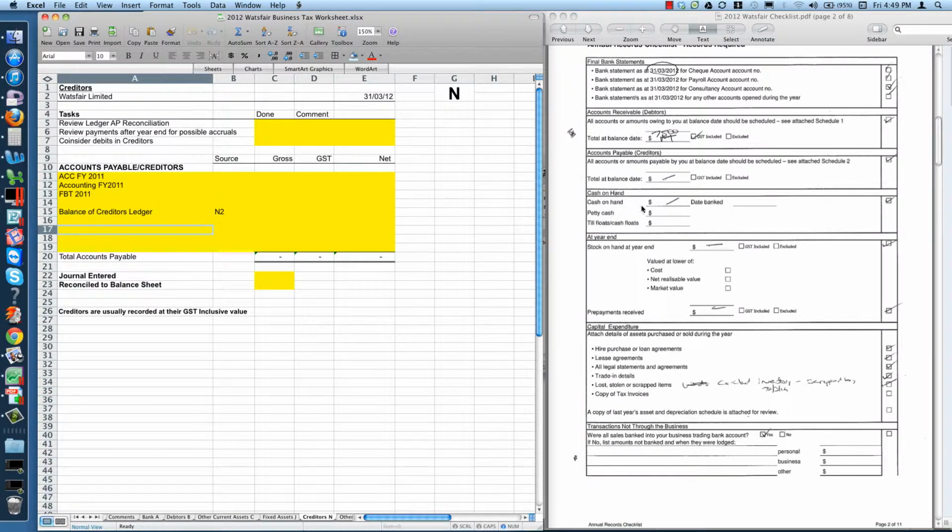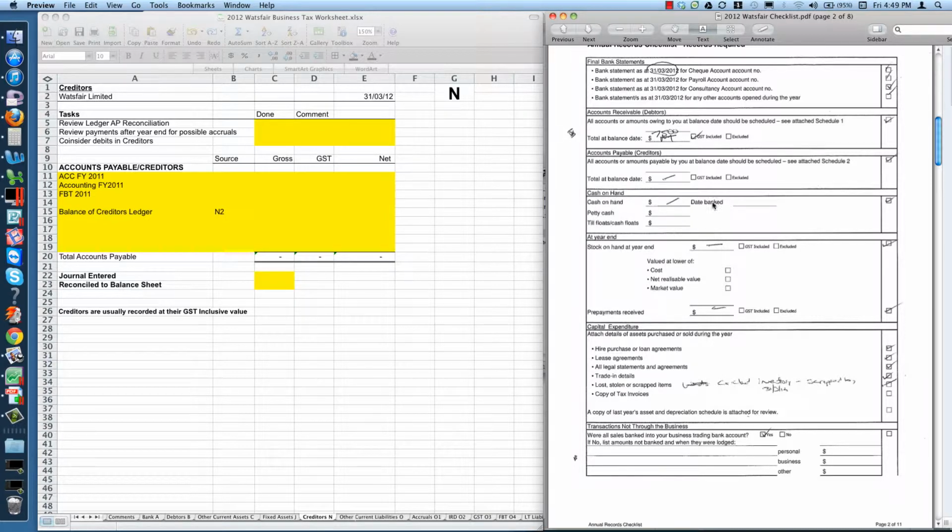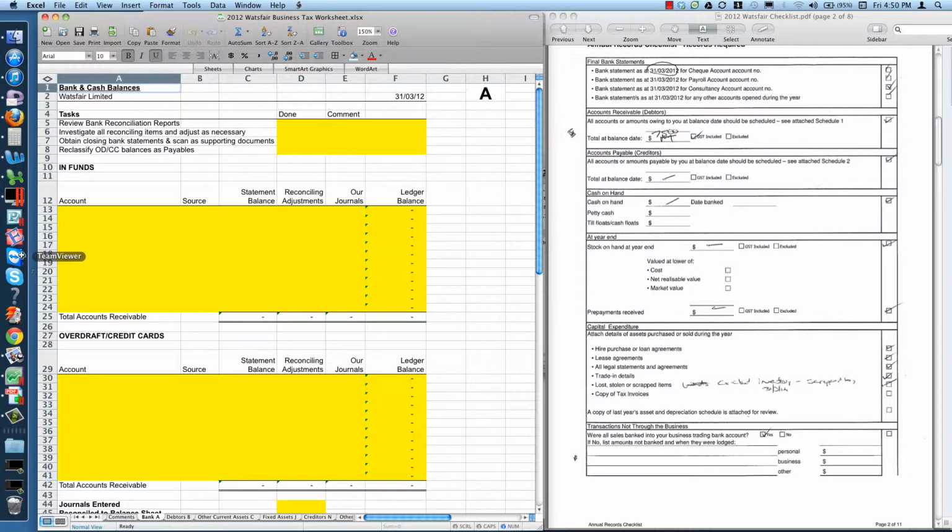Next section is cash on hand. They've said no cash on hand, which we expect for this kind of business, so we'll simply pass on that. If they did have cash on hand, we'd go back to our bank section, and we'd probably have put a line in here under the in funds section for cash on hand, which would obviously, in our case, be 0.